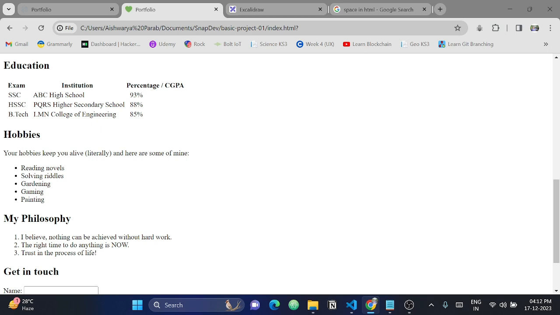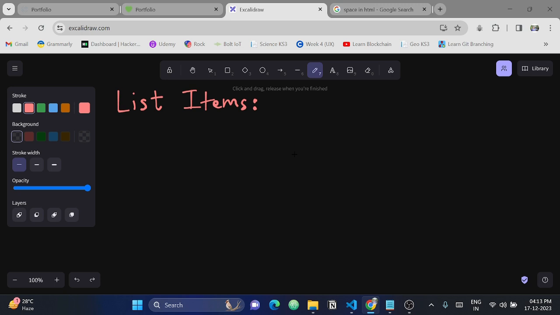Now how will you create lists? How will you create list items? This is something that we are going to learn next. So the next thing is about list items. It's very important to understand the different types of list items that HTML supports. There are two types. First is an unordered list, and the second type is an ordered list.